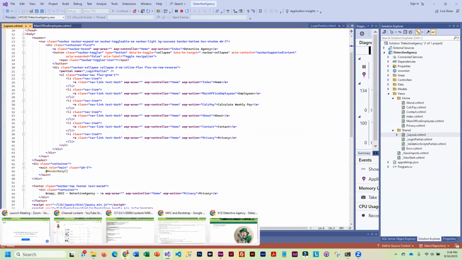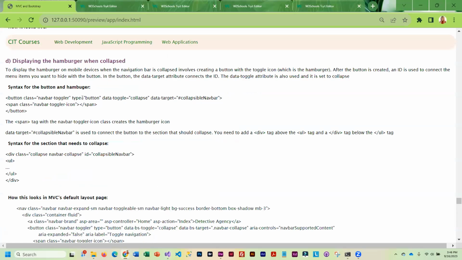But let's take a look at the code that creates that little hamburger. So it is a navbar-toggler class. And you'll notice that the data-target is collapsible-navbar. And this connects the command to the section in your page that should collapse.